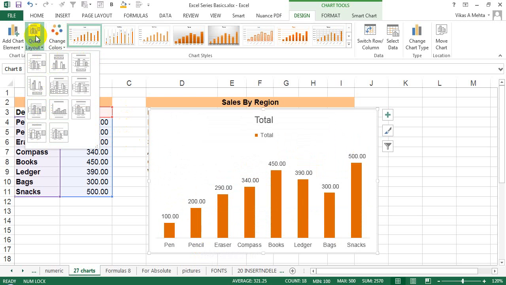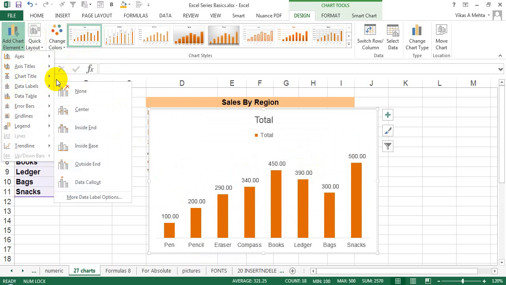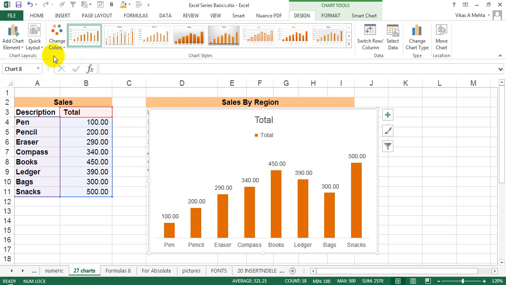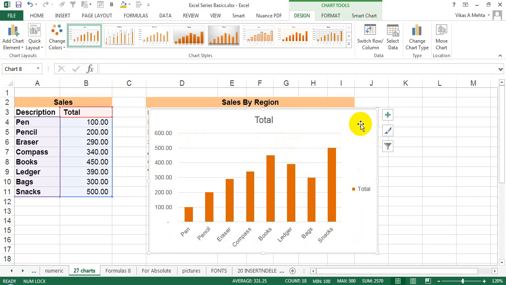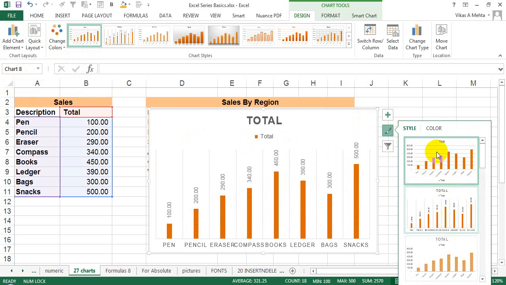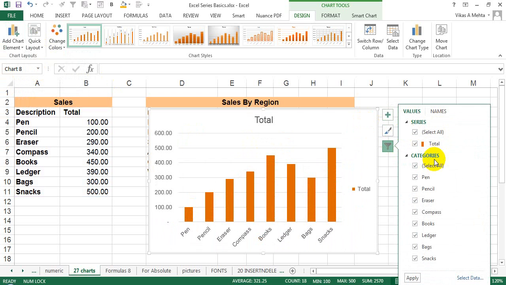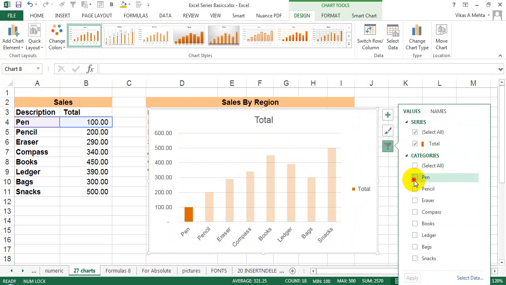Then you can always add an axis, title, primary or lower, and so on. So I will just keep it the basic one. Now if you click over here, you will see the same chart styles. If you want to change the color, you can always change it. If you want to categorize it and select only some of the charts, then you can select those also.